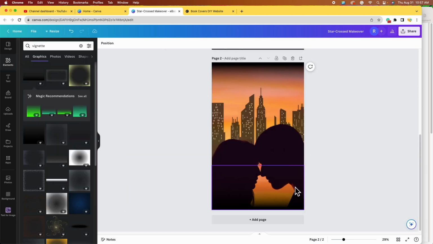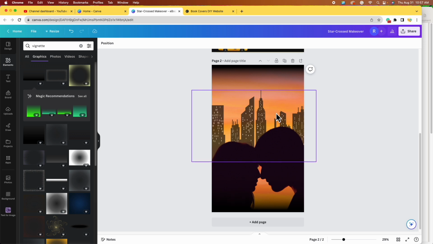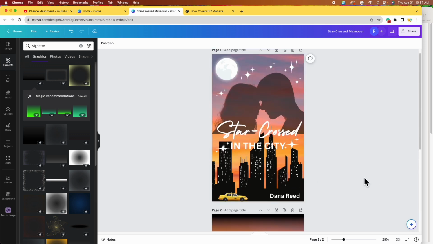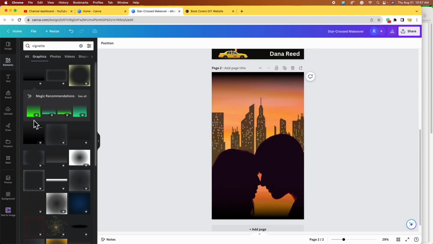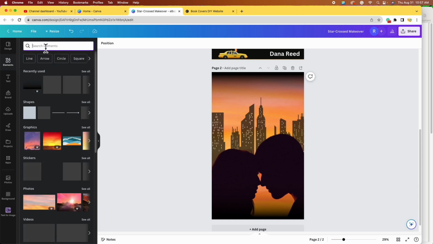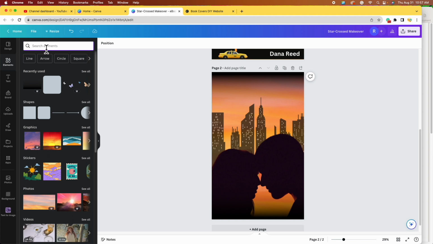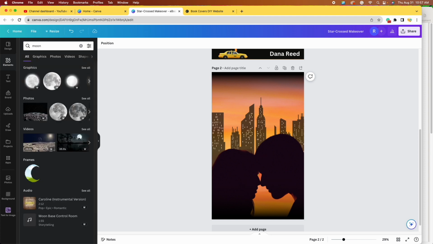So you can see we have these orange fiery highlights around them that reflect the sunset behind them. All right, so now let's see, what else did we have? I think we can go ahead and add a moon and some stars. So let's go back to elements. Last thing I searched for was vignette, so I'm going to click the X to clear that. And now let's look for a moon.